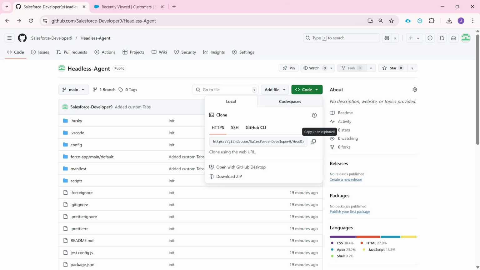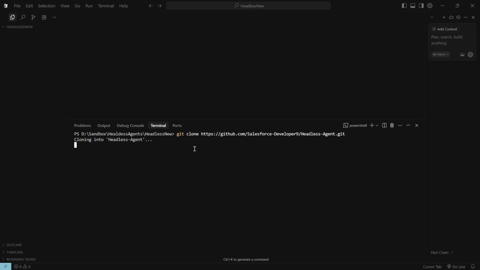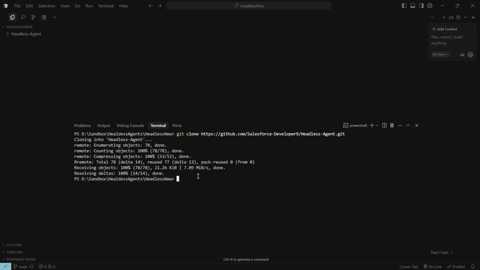I'm going to deploy this to a brand new org, and here I can open the terminal. Again, the prerequisites are that you should have Git and Salesforce CLI installed. So I'm going to say git clone. It is git clone. And I see that the repo is cloned here. So I can go into that repo.